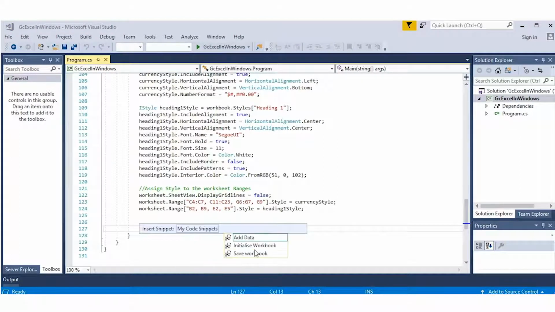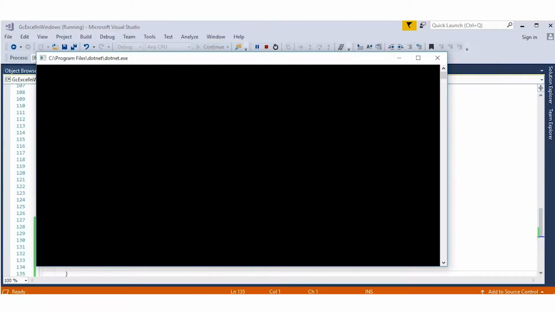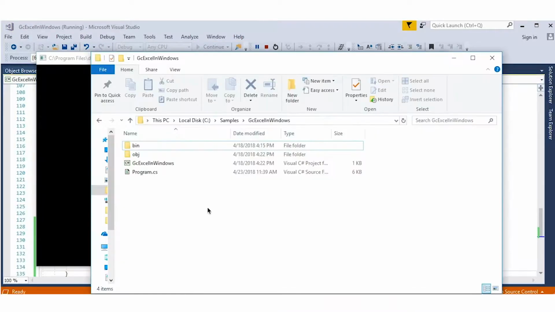So we can compare outputs, we'll save the workbook in both Excel and PDF. For an Excel file, include the name of the workbook and save it as an Excel file. For the PDF file, directly name the workbook name.pdf and set Save File Format to PDF. Run the app. The Excel and PDF files have been created from the data.